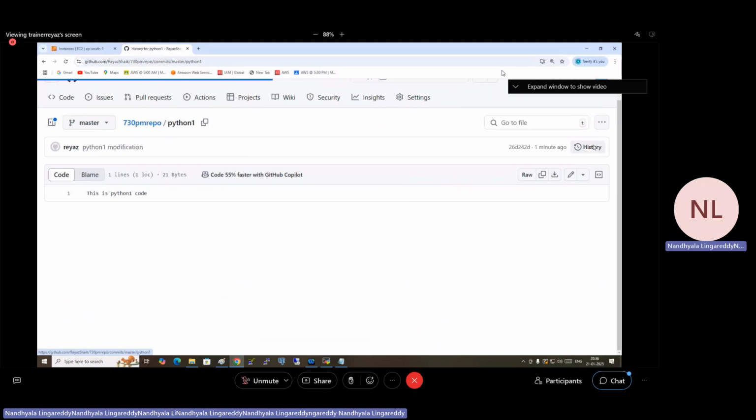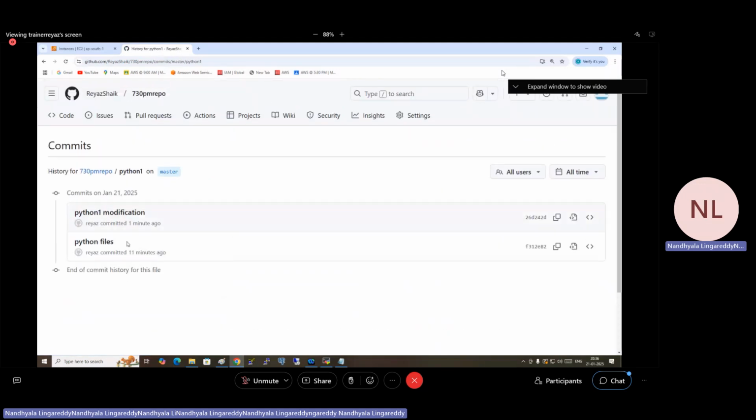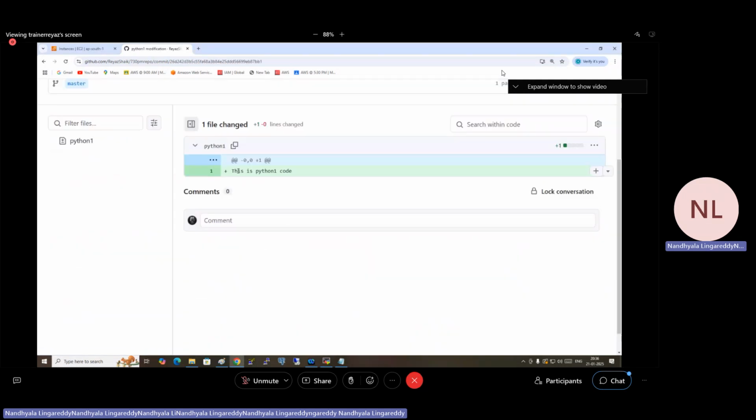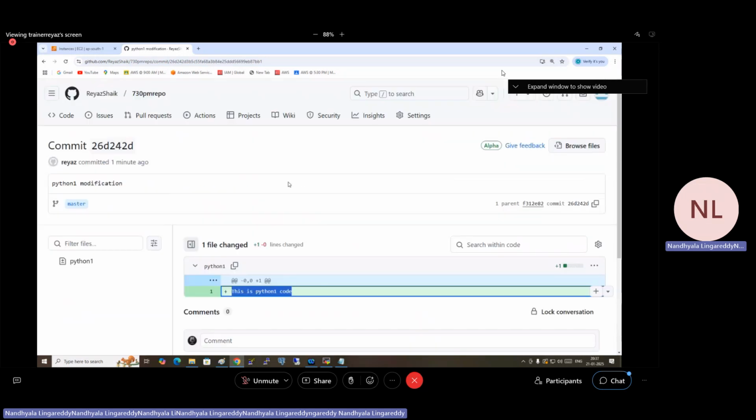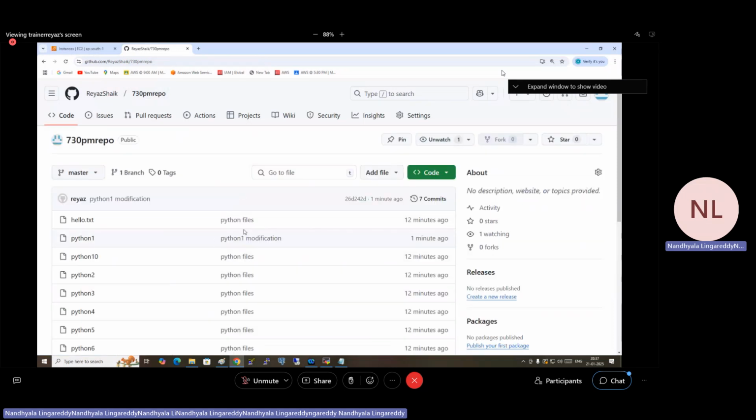And if you see the history here, right? So Riaz committed 11 minutes ago. What is this? This is the commit ID. If you go inside it, this is the code that we have changed. Understood? Okay.